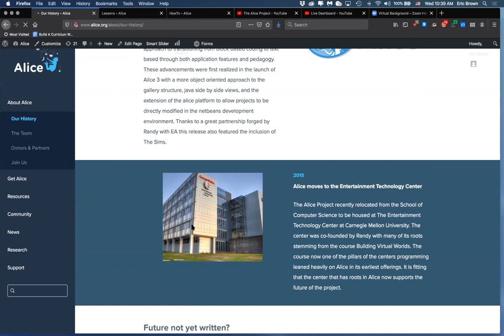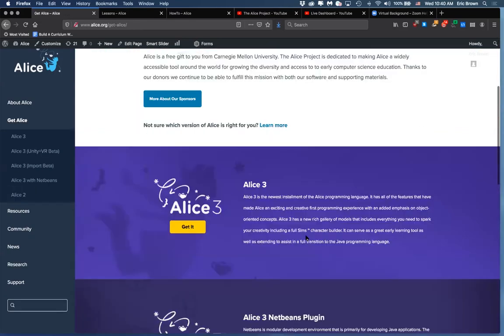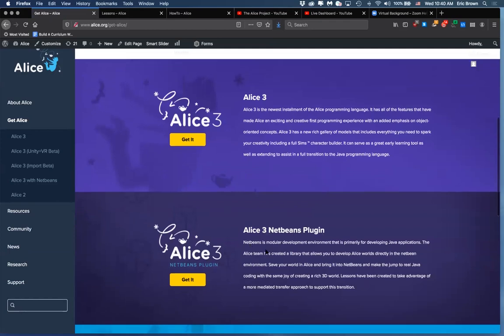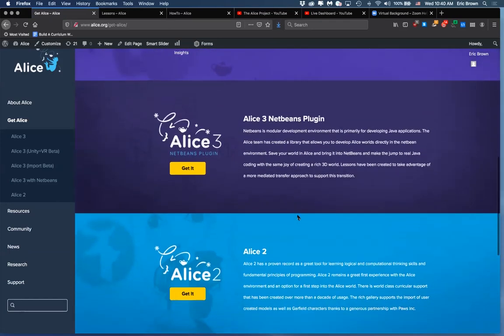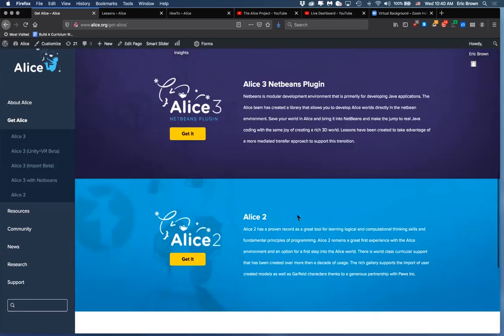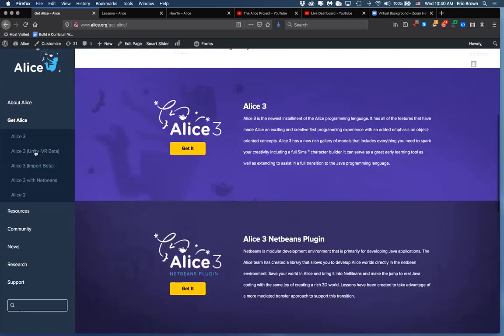Get Alice is where you can get versions of the software and get started. So here you will see a couple links. You can see Alice 3, you can see the NetBeans plugin for Alice 3, which allows you to modify the Java code yourself. You'll see Alice 2. If you look at this sidebar, you'll see that there's a Unity plus VR beta. So this is the one that is that Unity player. If you want to use our latest and greatest, go there.